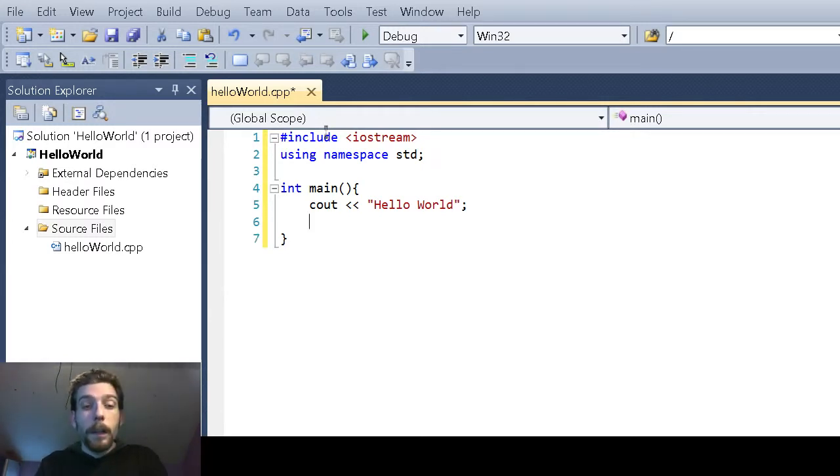Now, like I said before, this is an integer function, so it has to return something. So when we're all done writing our function, we're going to do return 0. All this is going to do is exit the function and exit the program. Now, for the purposes of this, I hardly ever use system pause, but we're going to do it this time.